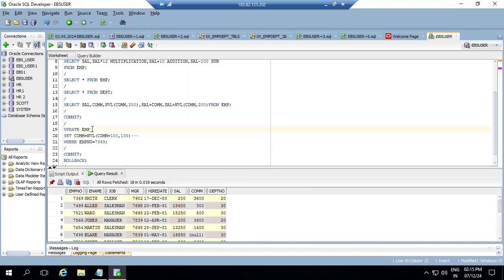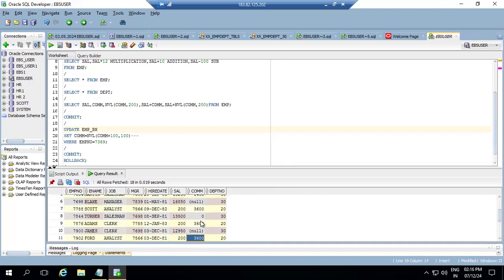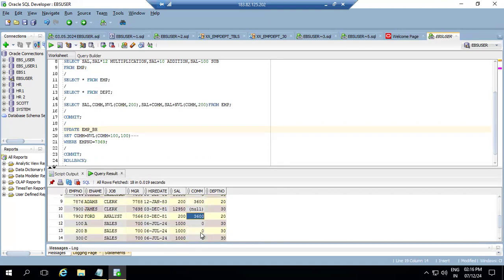EMP_BH here. Set commission equals NVL commission plus 100. Just observe the first three entries alone: it is 3,600, next 300, next 500. Again, we also have some zeros here. So now we use the functionality NVL commission plus 100.